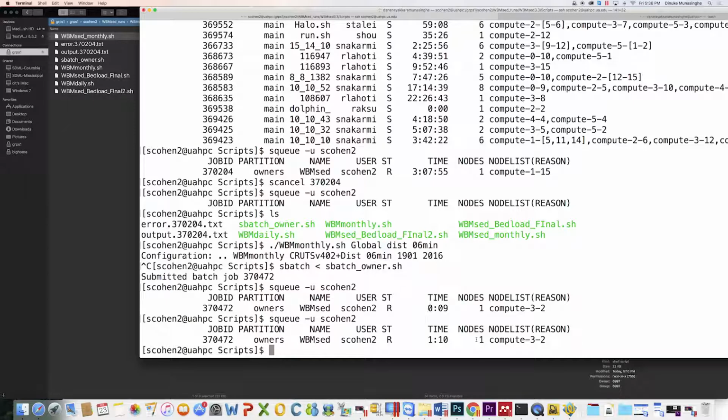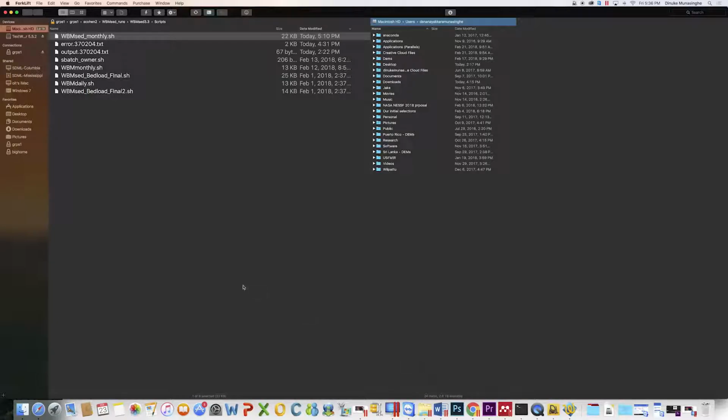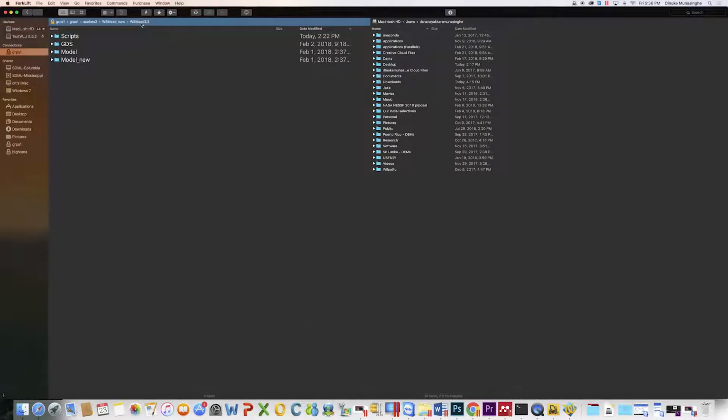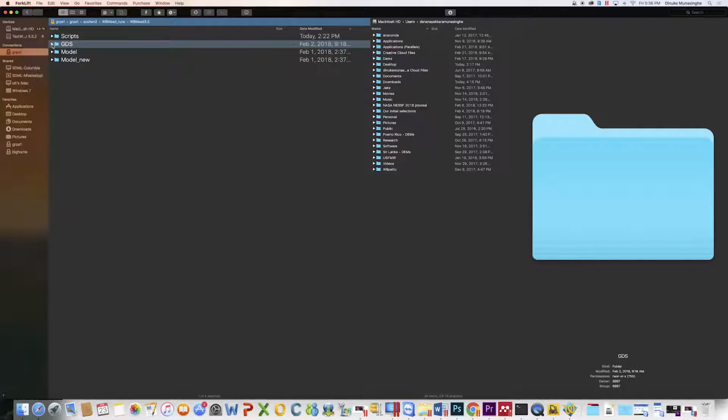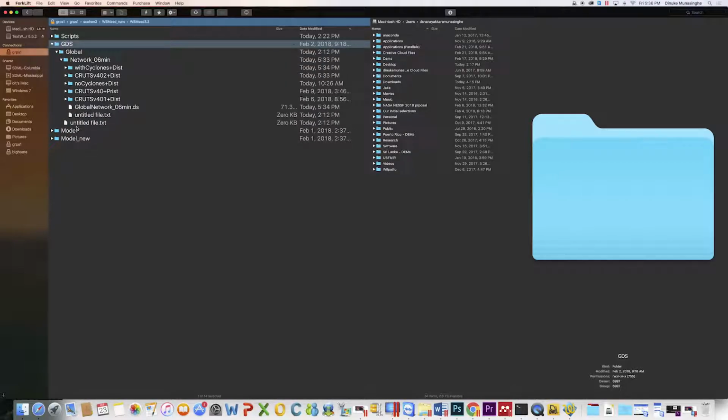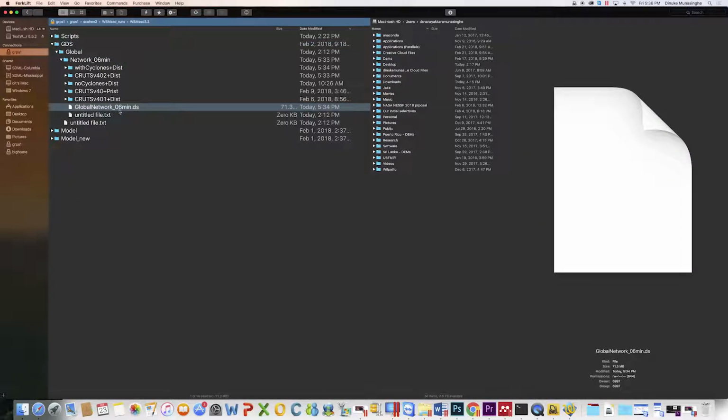So, okay, now the model is running. Let's see what it's actually doing. If we go back here to our WBMsed 3.3 folder, we have this GDS folder. This is where the intermediate files are generated and calculated. So let's go here. Okay, so you see this global network 06. This is the network file that I told you about.